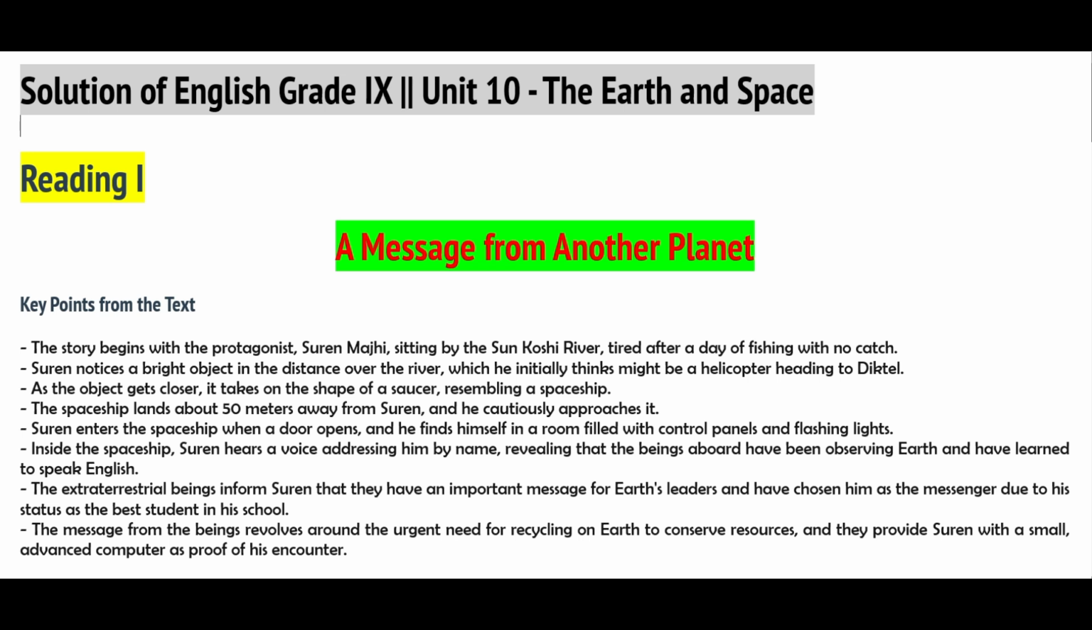Key points from the text. The story begins with the protagonist, Suren Maji, sitting by the Koshi River, tired after a day of fishing with no catch. Suren notices a bright object in the distance over the river, which he initially thinks might be a helicopter heading to Diktel. As the object gets closer, it takes on the shape of a saucer, resembling a spaceship. The spaceship lands about 50 meters away from Suren, and he cautiously approaches it.